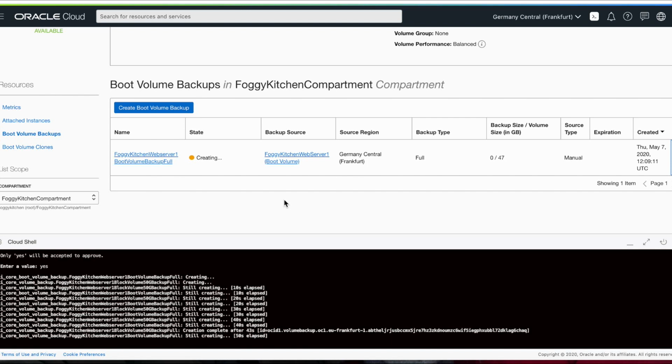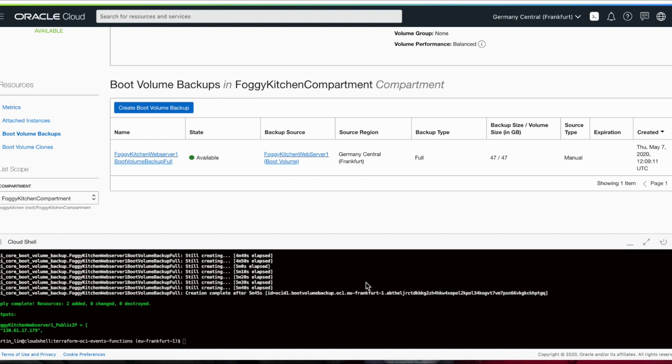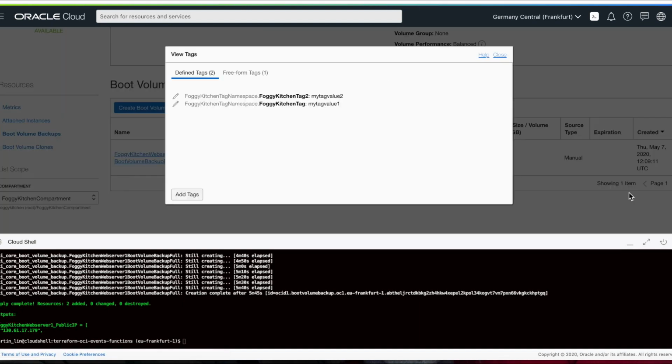Let me pause for a moment. Okay, the backup has finished after 5 minutes and 40 seconds. Let me verify the tagging. View tags, and you see the tags have been copied.